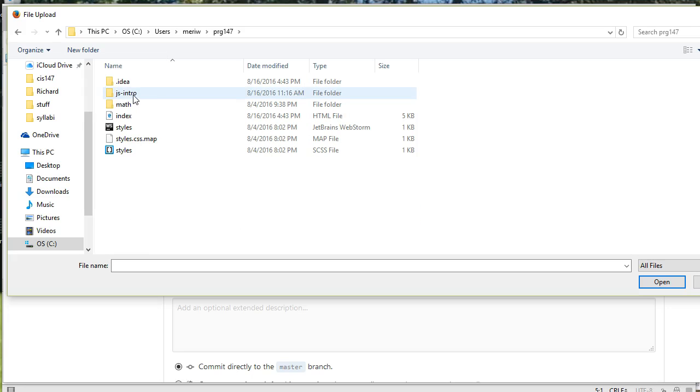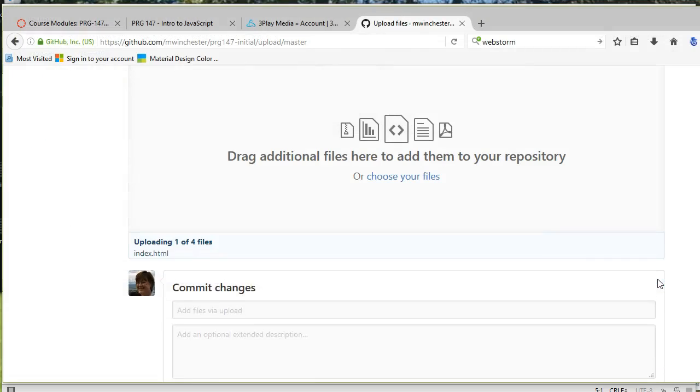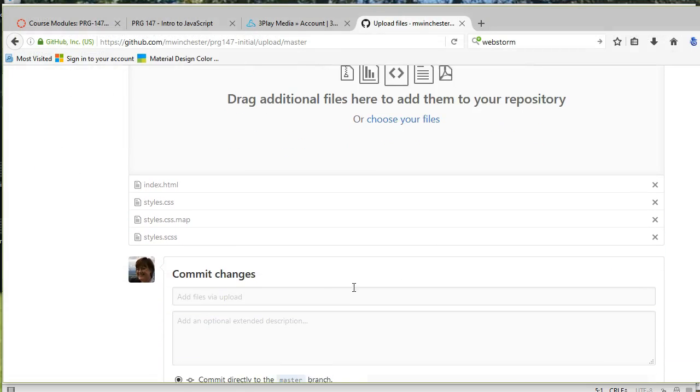PRG147. Okay, so this is my intro, and I'm going to want all of these files. I don't need the idea file. I'm going to hit open. That will drag all files up here.